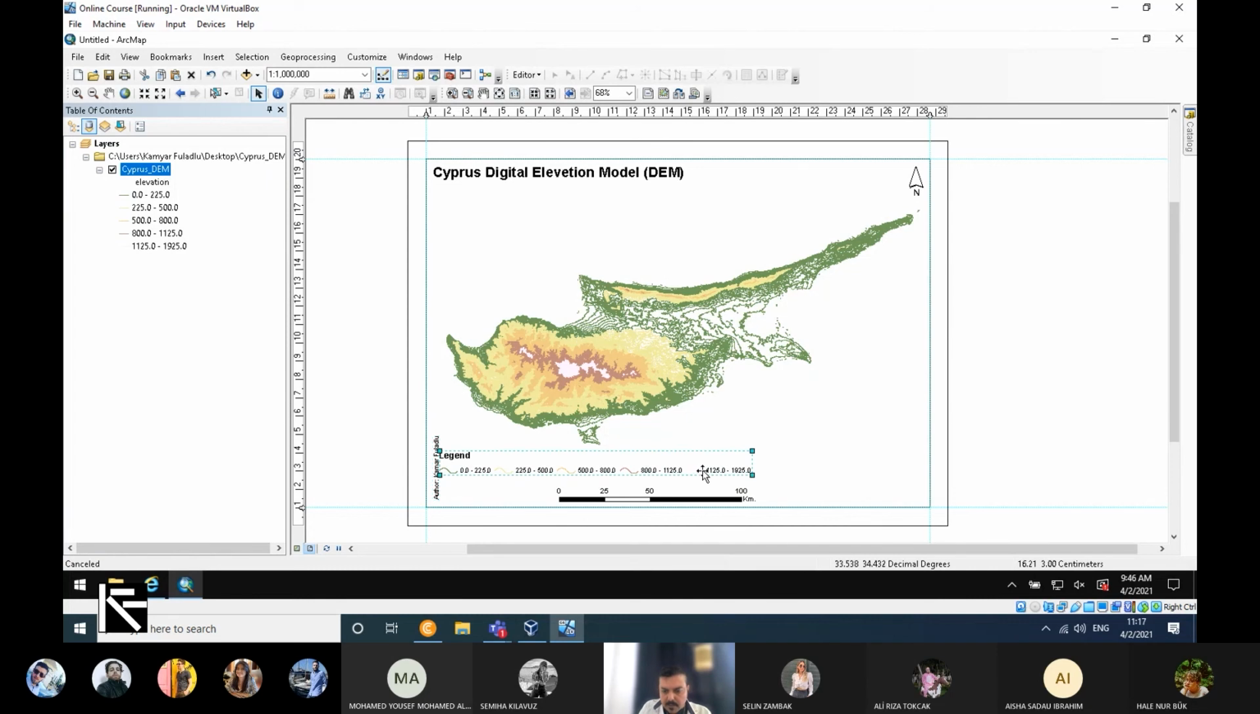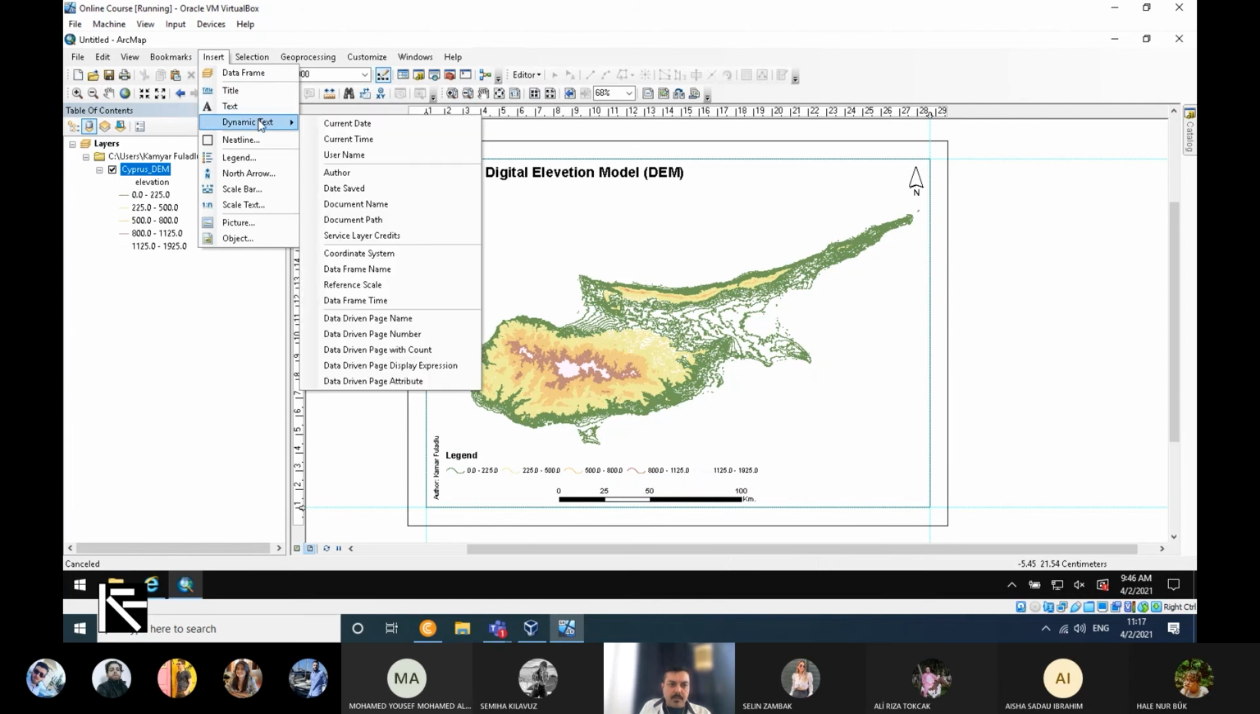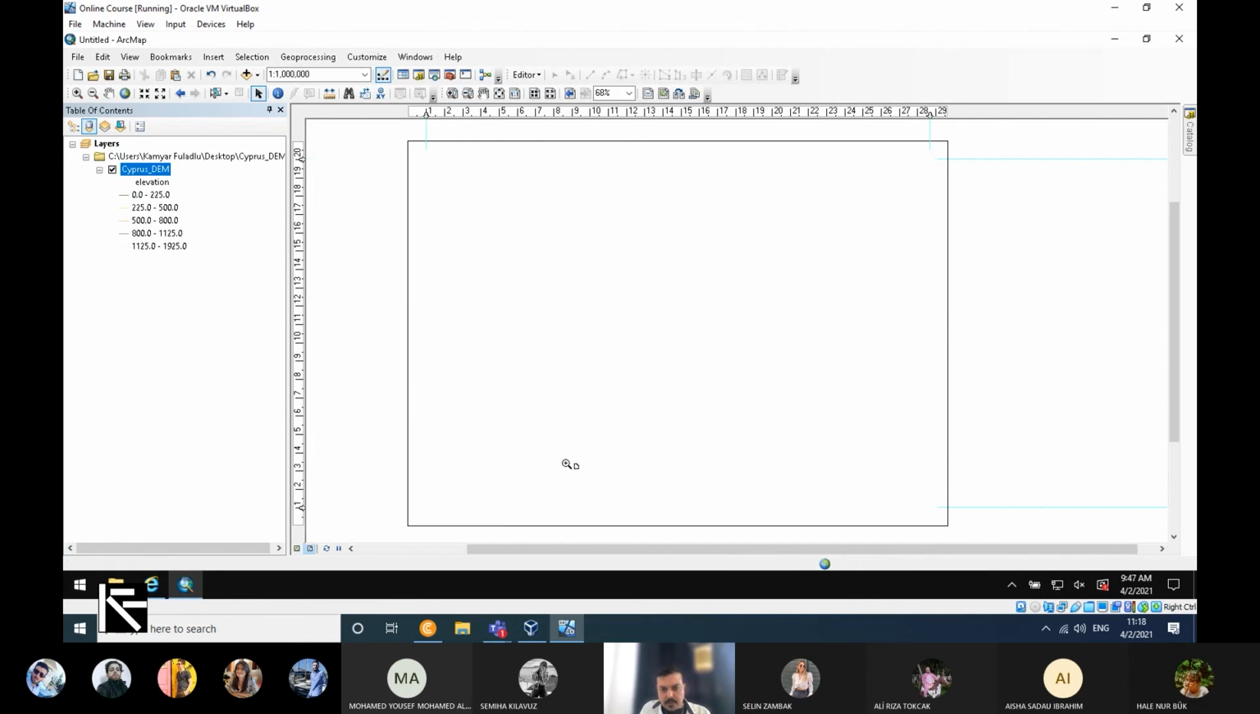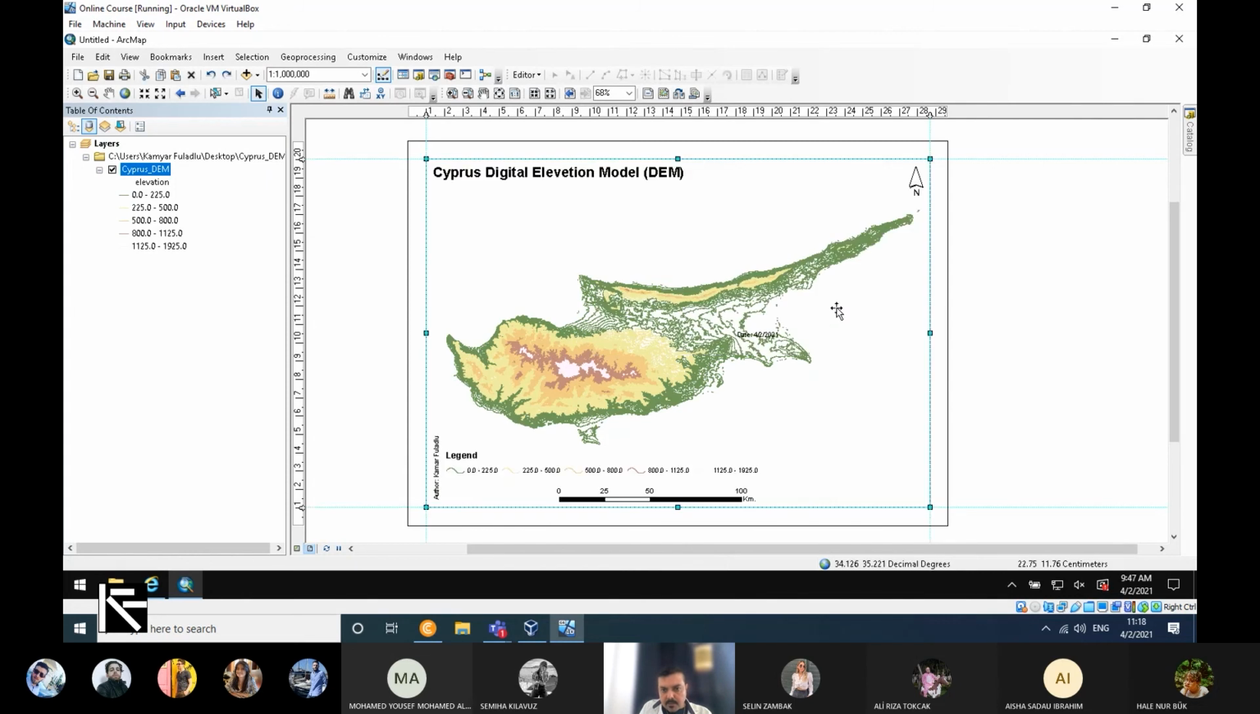Then just move my legend a bit further. I can add, let's say, today's date, or current date. Sorry, instead of date I just choose everything. I can add a current date here.